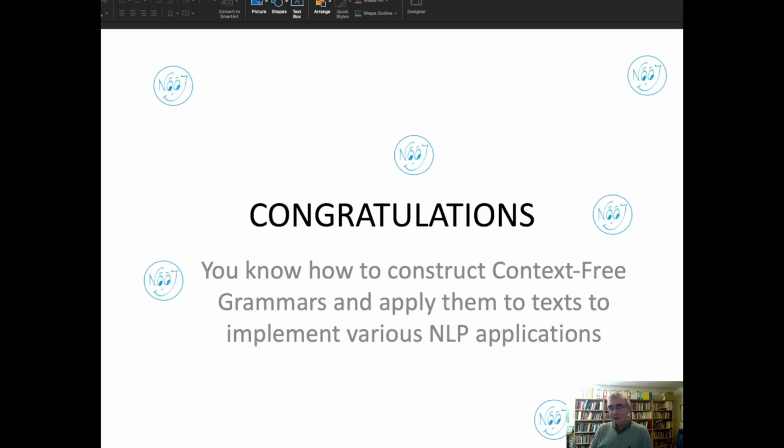So, congratulations again. You now know how to construct context-free grammars with NooJ and apply them to text in order to implement various NLP applications.